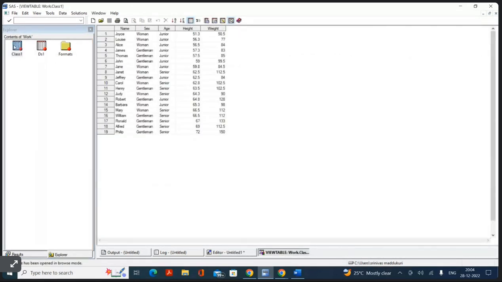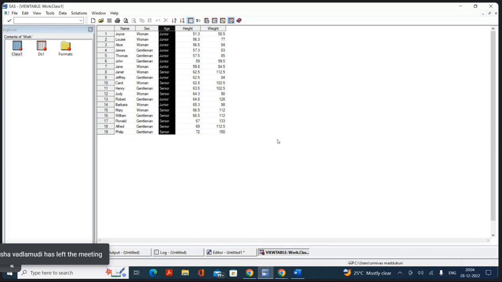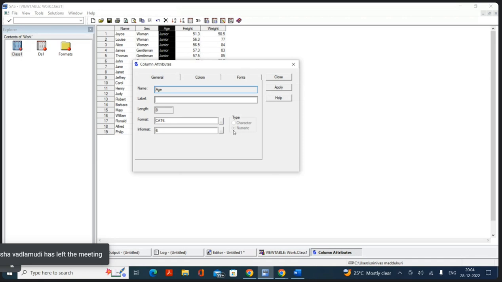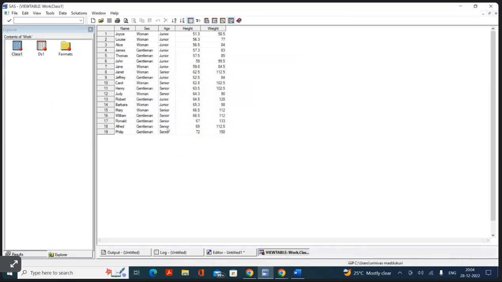We are going to have a class 1 data set. Now, can you see how the age values are displaying? Junior and senior. But if I open the age variable in the backend, how do we have the data? Numerical. So in the backend, we only have 11, 12, 13, 14, 15, 16. Whatever junior and senior you are seeing is only a temporary display.